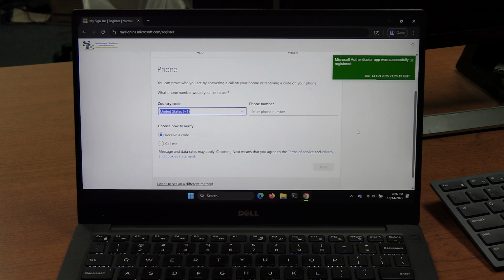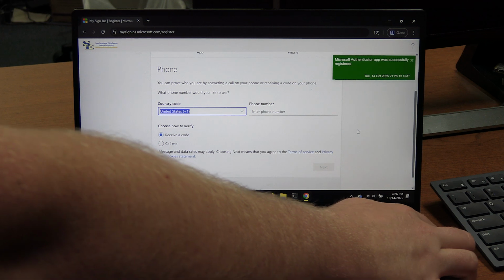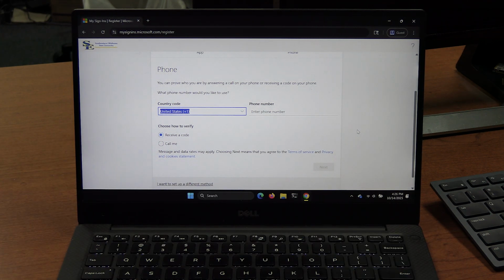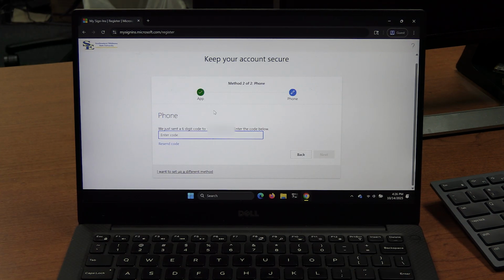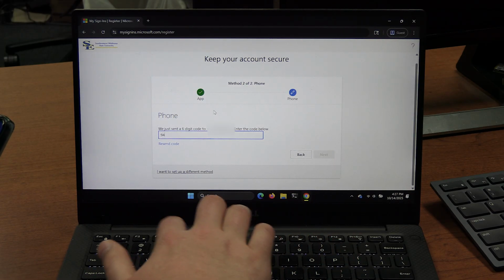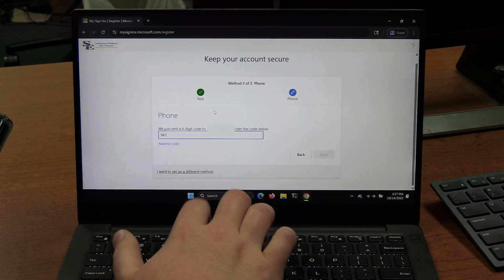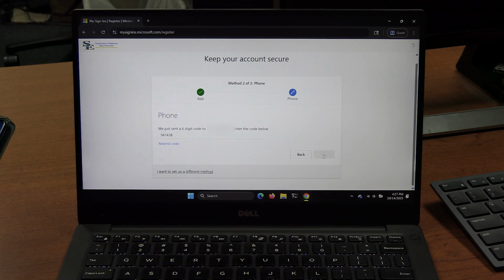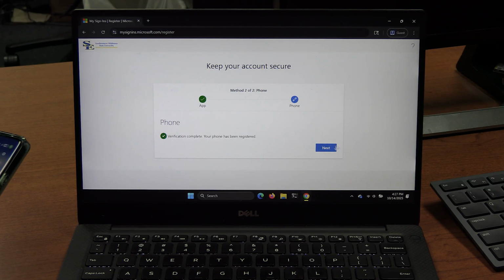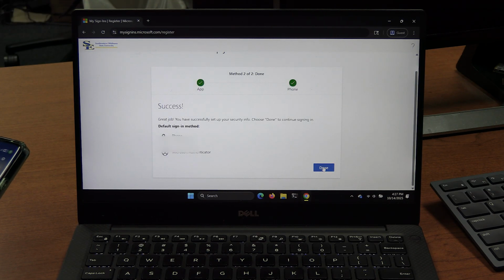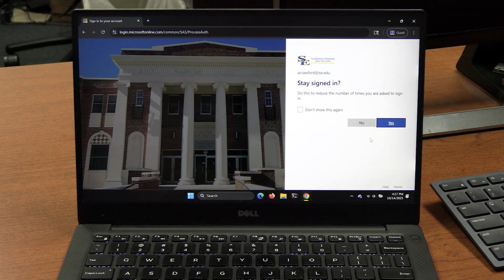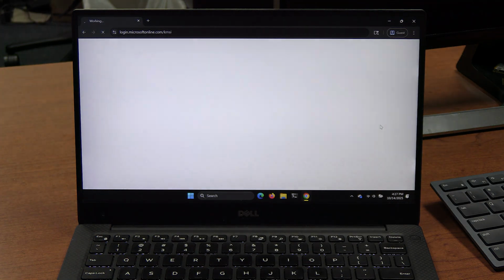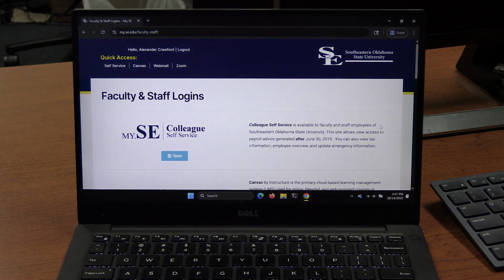Now for this part, enter your phone number and it will send you a text message. I will do that part off camera. Okay, I just received the code. Then you just click Next. And you are done. And that's all it takes to set up Microsoft Authenticator. Then you just click Stay Signed In. And it will redirect you on to the university's website.